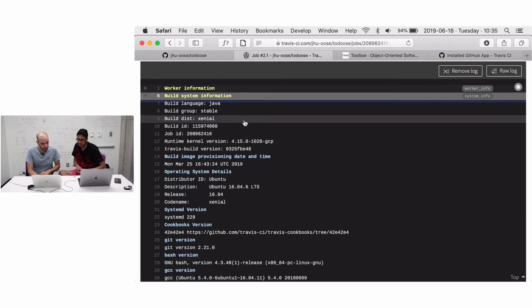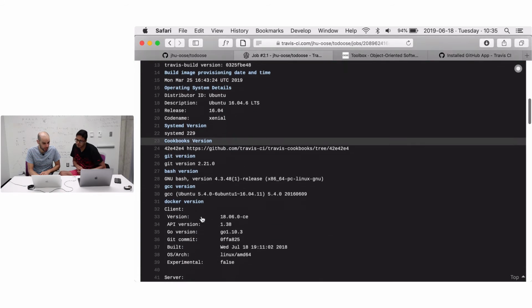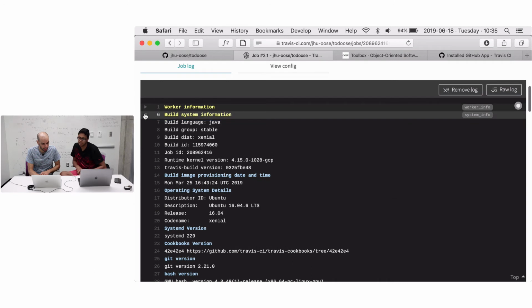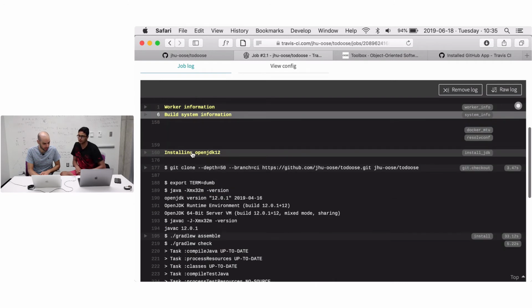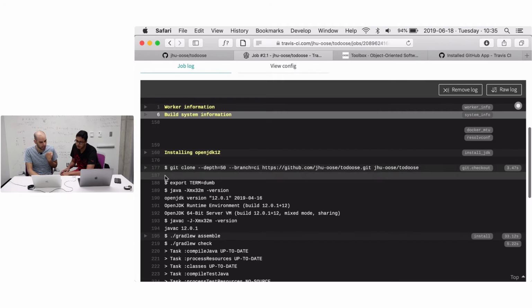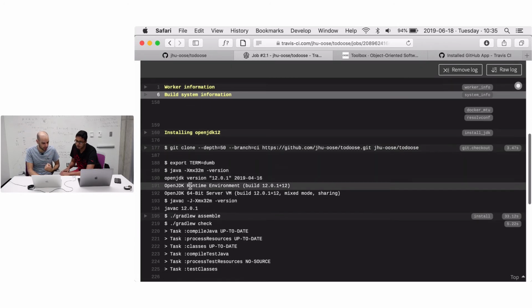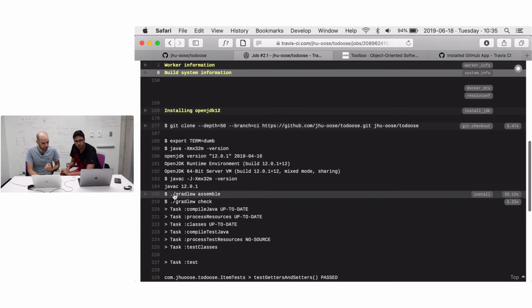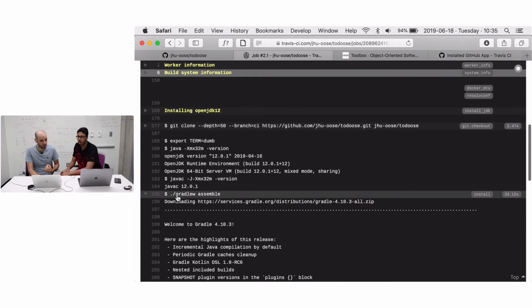Anyway, we are running on this version of Ubuntu, but never mind the version of Ubuntu. Let's go back here. It's telling you everything about the system in which it's running. Next, it's installing Java on the version that we asked it to. Next, it's pulling our code base from GitHub, which is at this address. And then it's showing us the version of Java. It's installing some things with gradlew. So gradlew is something that exists in our repository.